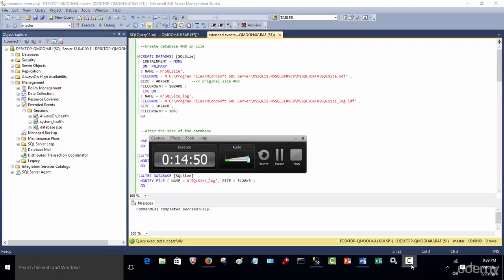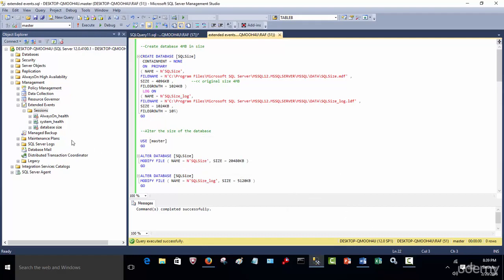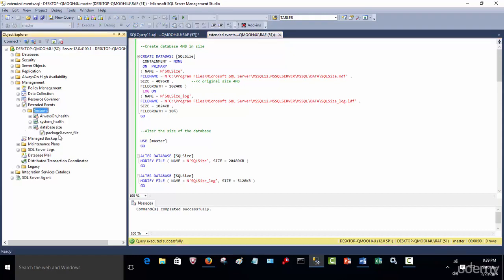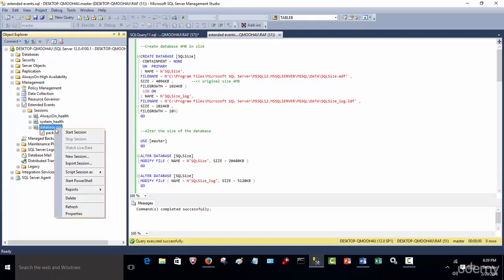So let me just look at the time quickly. Now, if you notice here, the session that we just created, the extended event specifically underneath the session, was created. Since we did not start it automatically, it's got that red arrow. And there's the package that is created for the event file. Remember, the package contains the events, the columns, the data, and so on. So the first thing you want to do is right-click and start the session.